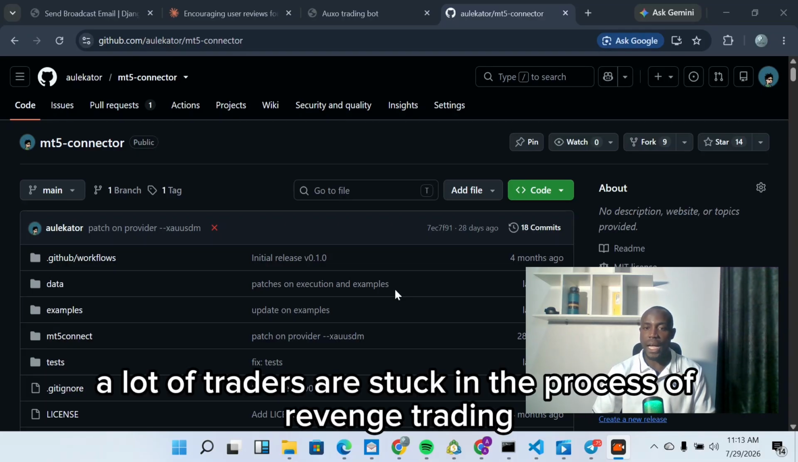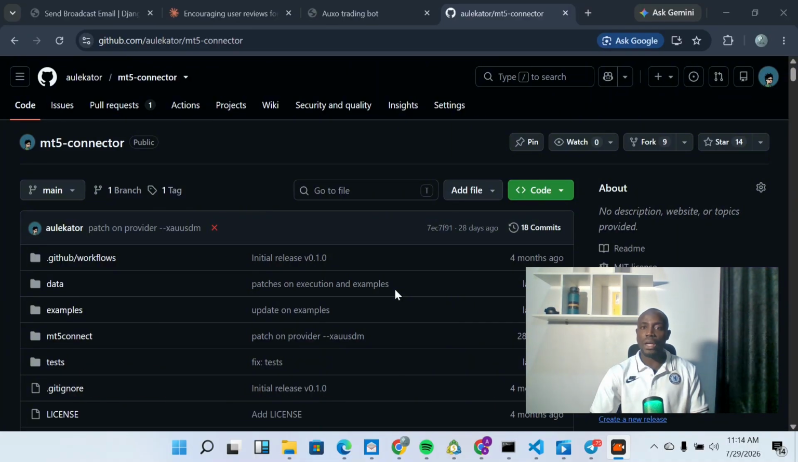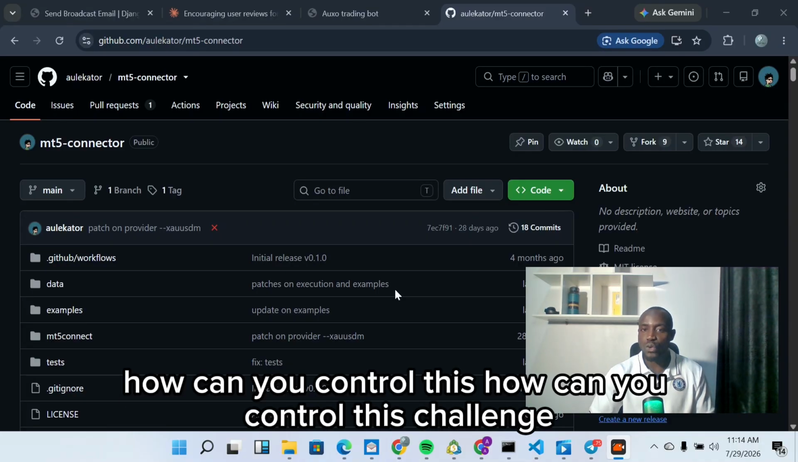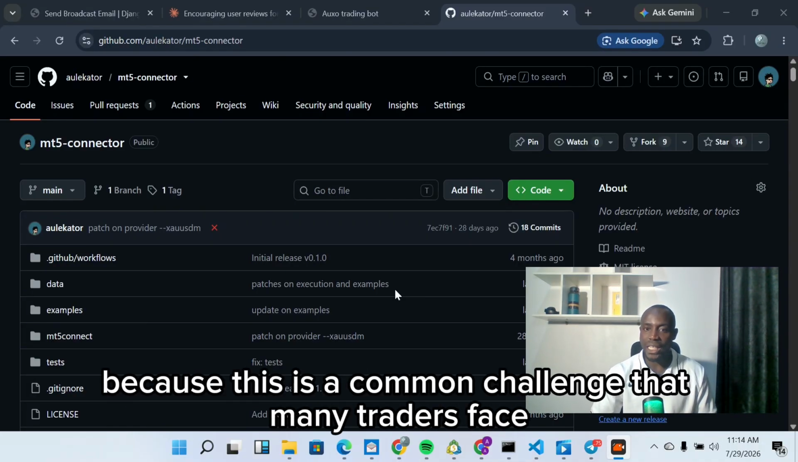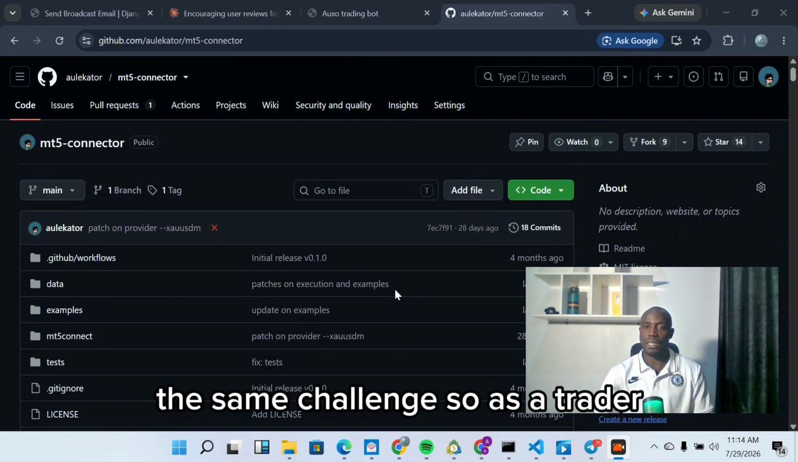A lot of traders are stuck in the process of revenge trading, overtrading, trading with emotions, or trading when their setup is not yet ready. So, as a trader, how can you control this challenge? Because this is a common challenge that many traders face, new traders and old traders face the same challenge.